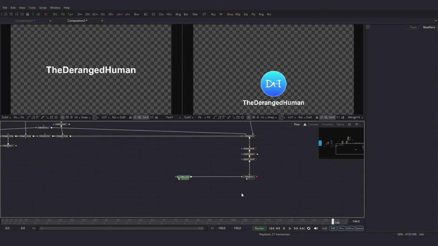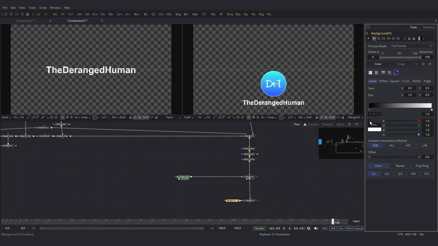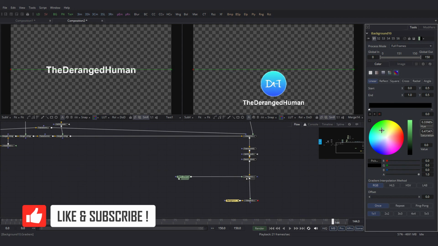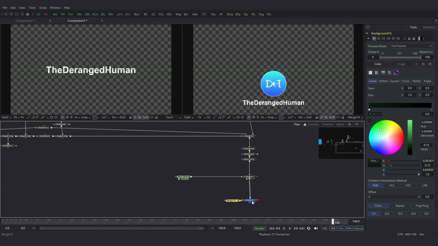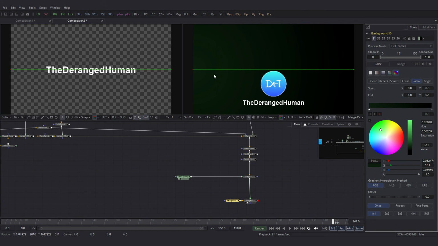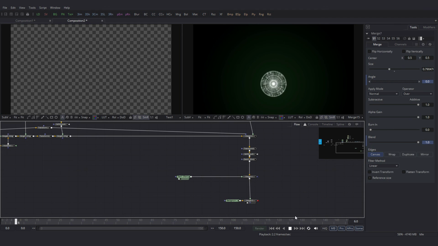Next I'll just add a background for this. So click over here, background node, connect the output of this to this, drag it over here, select the background, go to tools, I'll select the gradient, select this color and set it to black. Next I'll select this color and I'm going to give it a green tint and increase the value a little up. Drag this to the viewer. Right. Instead of linear, I'll select radial and drag this over here. Okay, let's just play it once.